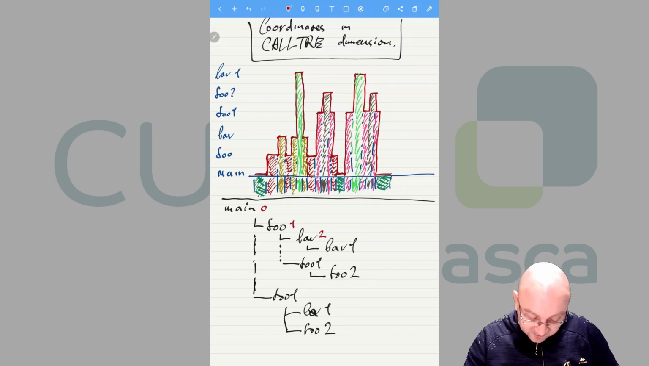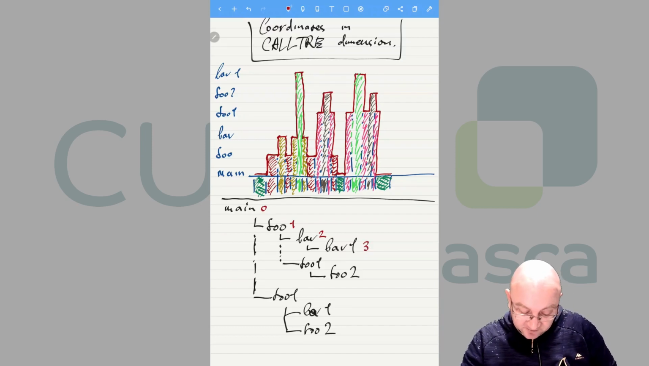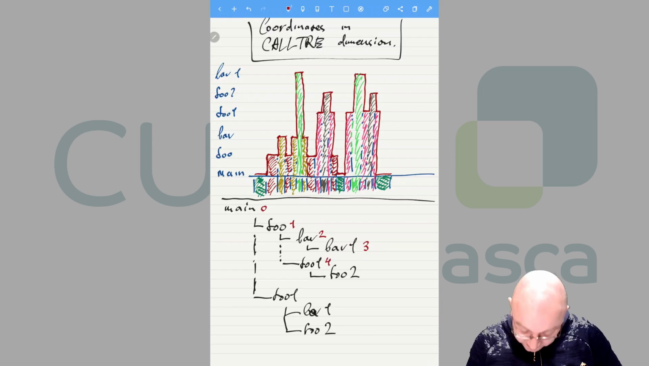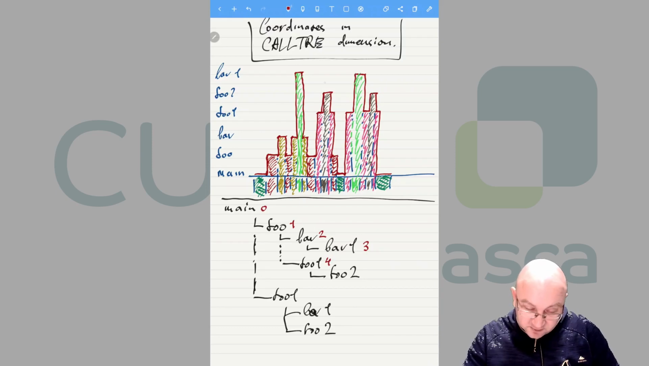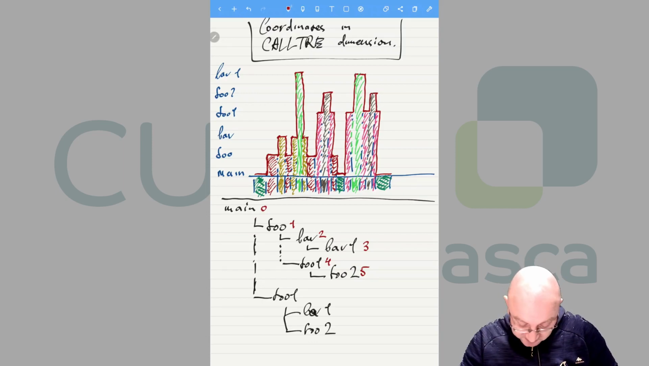From bar we get to foo, it's already there. We go again to bar, okay, already there, and then we go to bar1, it's new, so it would be 3. Then we go back to bar, it's already there. We get back to foo, it's already there, so we don't need to assign new coordinates. And then we go to foo1, it's a new call tree entry, new call path, so it would be 4. From foo1 we go to foo2, that would be then 5. From foo2 we return to foo1. Then we return to foo.